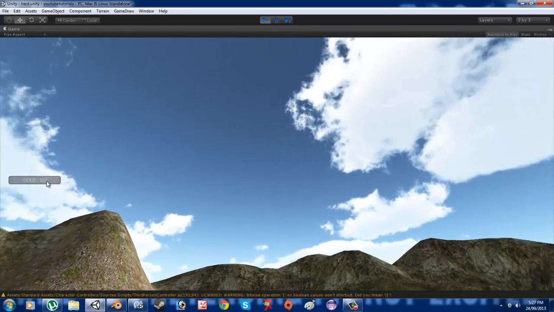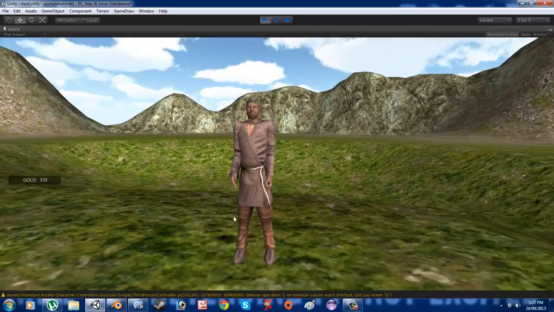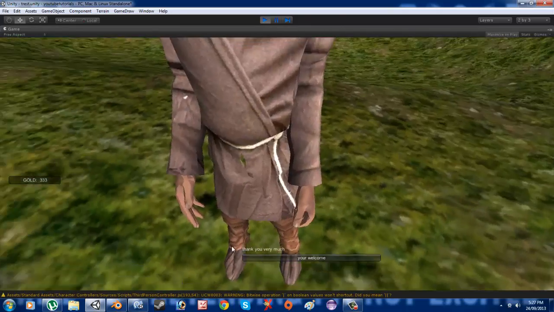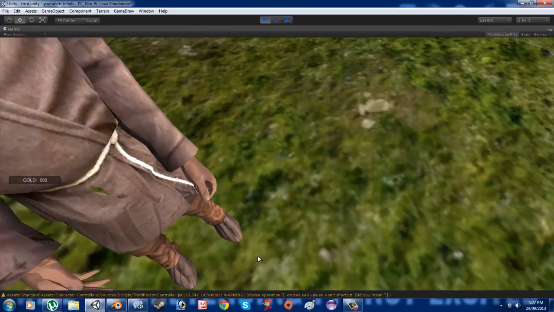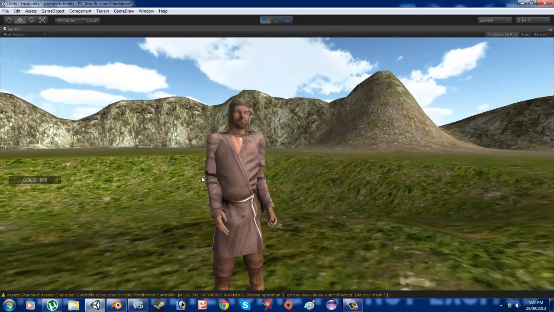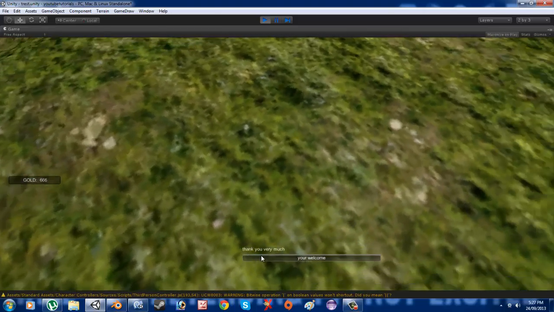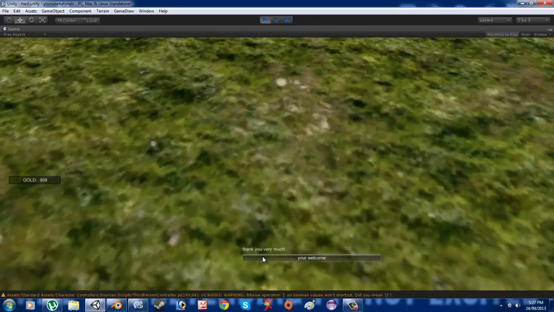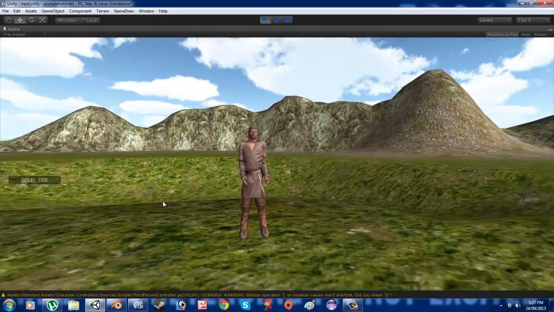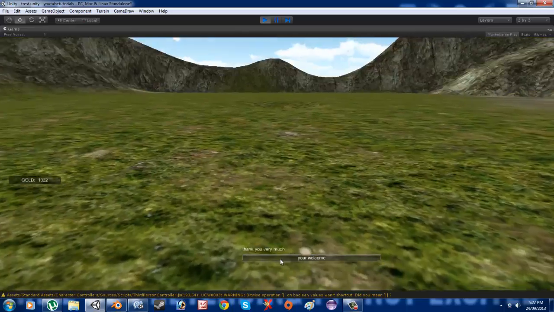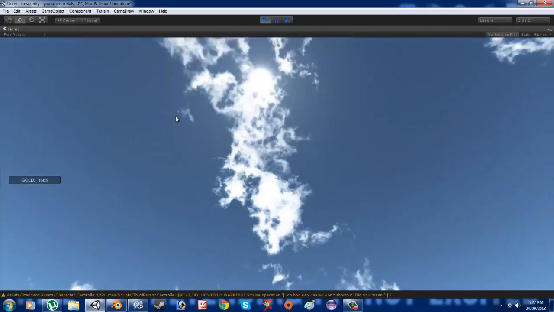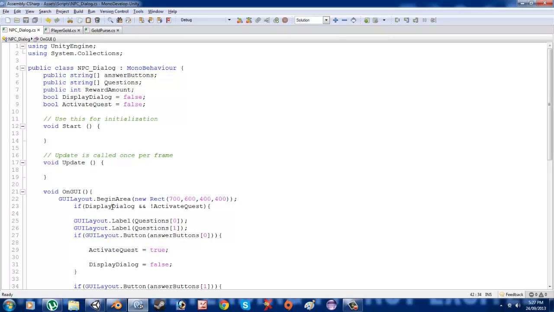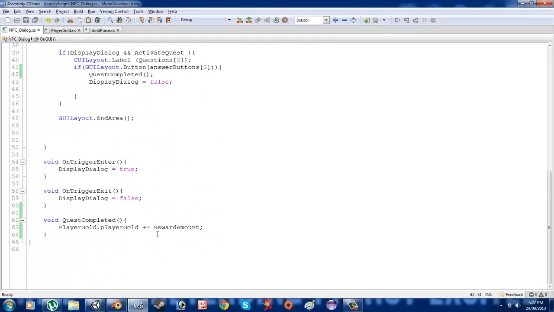Over here, gold 333. Now, the only other problem with that is every time, thank you, you walk back into the trigger, thank you very much, you're welcome, it ups. Every time. That's how glitches end up forming in games. People exploit. It's an easy fix for this. So I'll pause this, and go back into NPC dialog and down to the quest complete function.